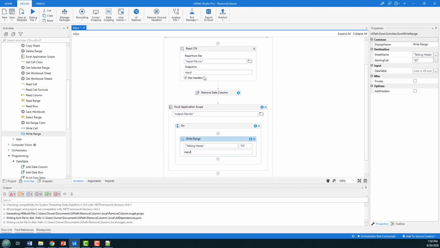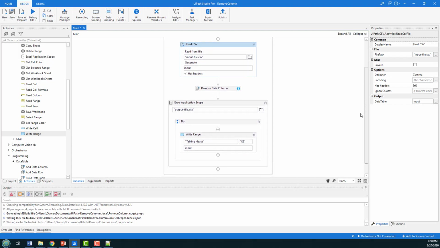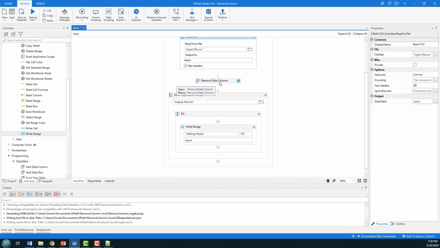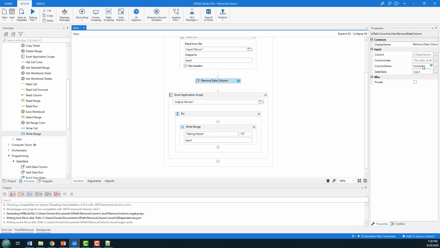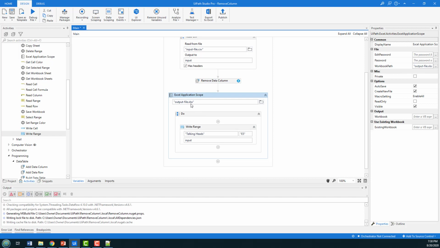Now notice input was the complete file put in originally. So you see input up here. That's read from the CSV, but of course it's been processed. We've removed that one column. That column that we removed is named first name. And then finally what we do is we write all of this to this output file Excel spreadsheet. And the sheet's going to be called talking heads, and the data is going to start by being put into that cell of E5.